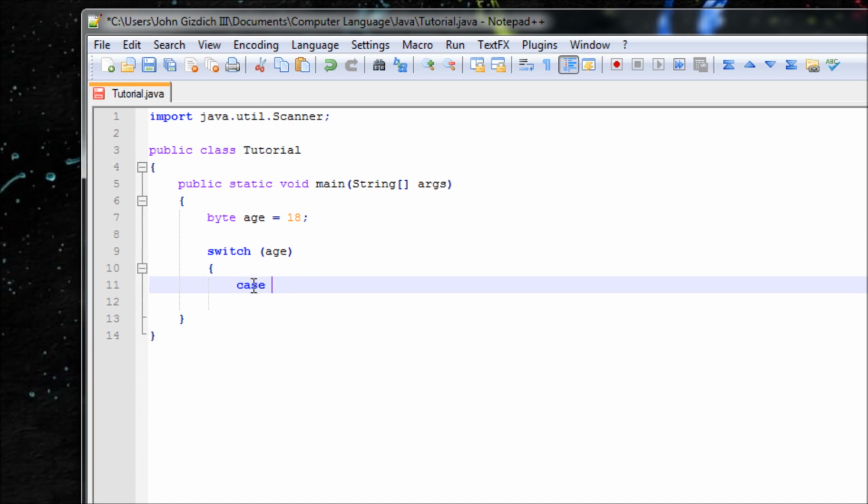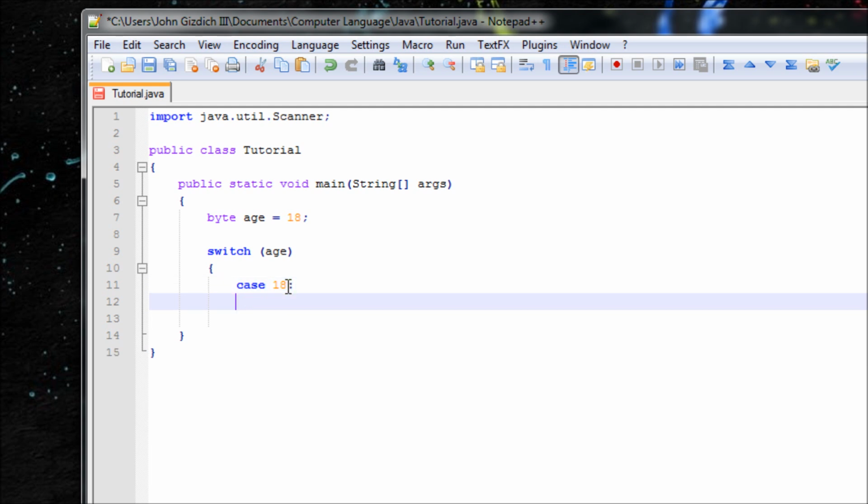Case is like if age equals 18, which I'll be typing in right now. It'll be printing this line over here that I'm typing right now. You are 18.